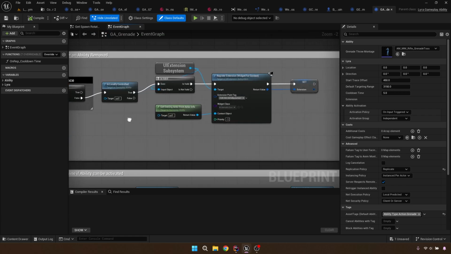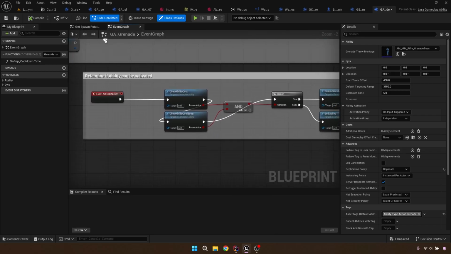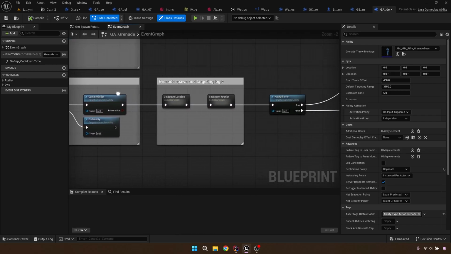I don't know why some of this stuff is what it is. I think that has to do with it being a cooldown ability, stuff like that. Yeah, so we're checking the cooldown call. We don't need to do that. So this is what I have.